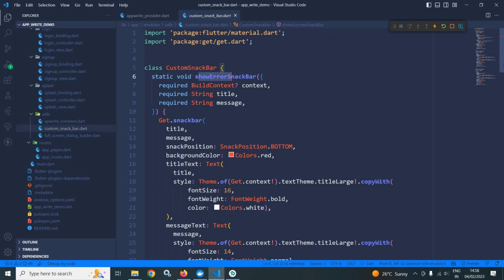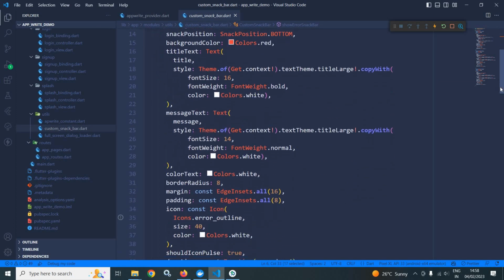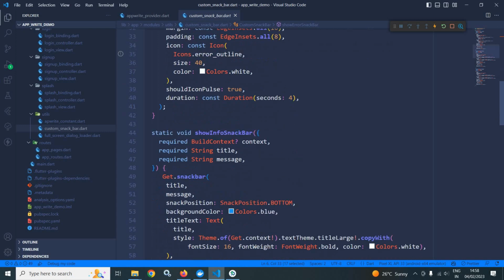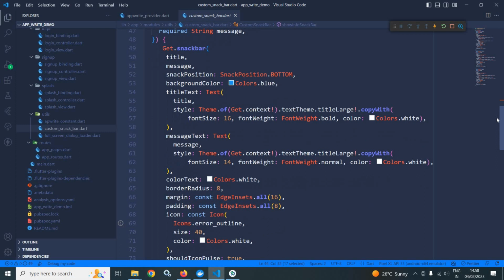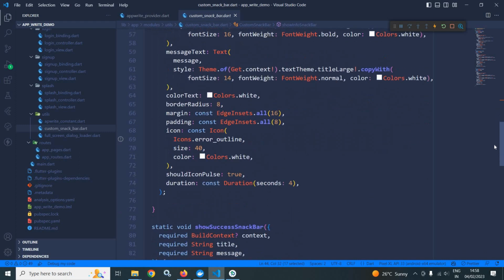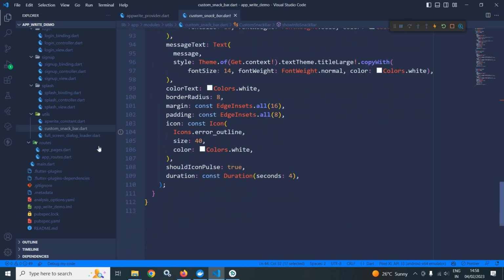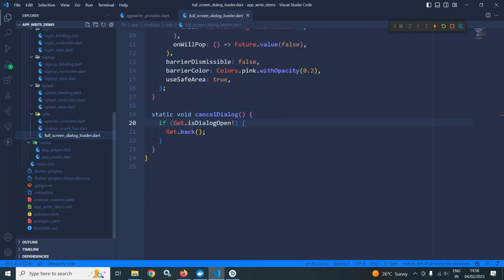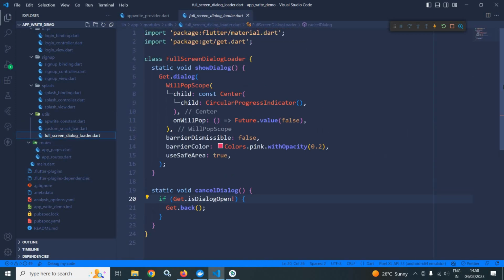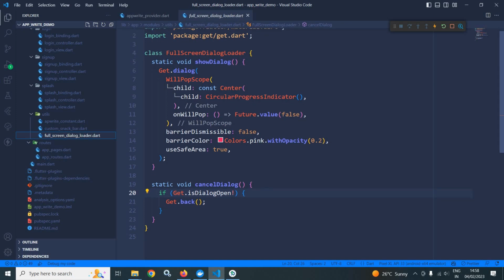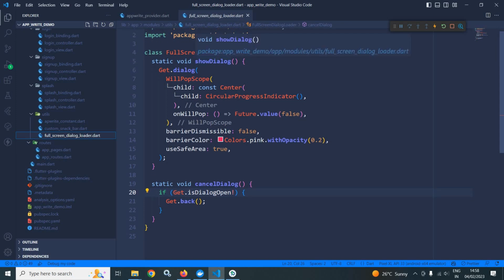Here I have created this show error snack bar for displaying error messages. Similarly, I have created show info snack bar for displaying information messages, and show success snack bar to display success messages. Okay, and here I have created a full screen dialog loader. It is used to display the loader screen, and it has two methods. One is show dialog to display the loader, and another is cancel dialog to cancel the loader.